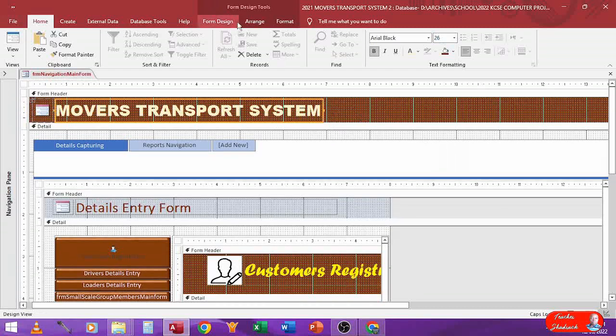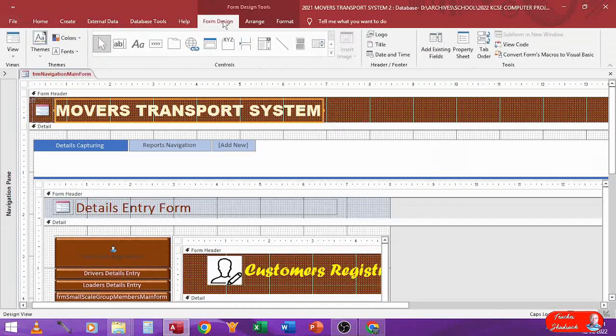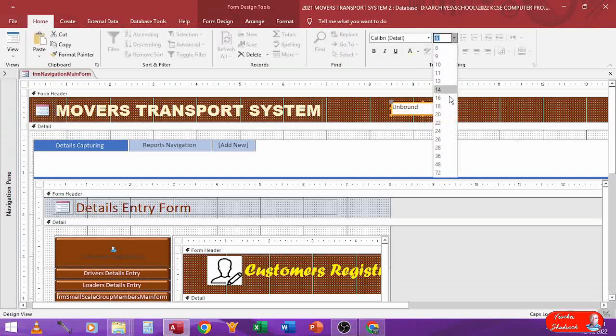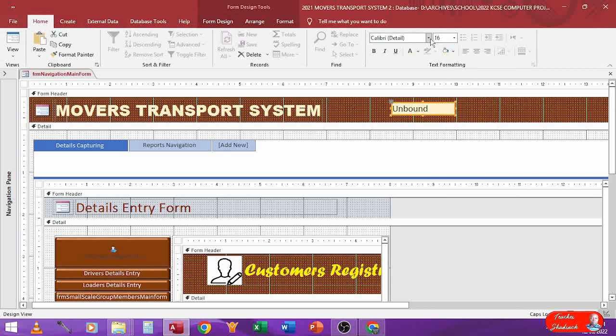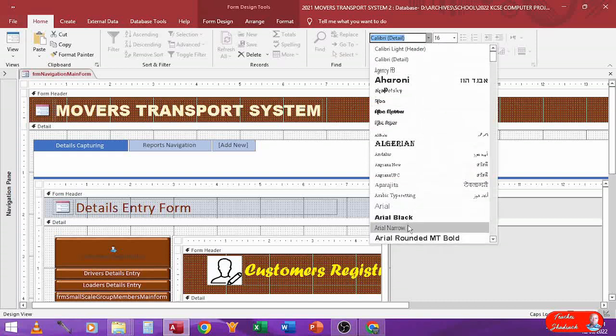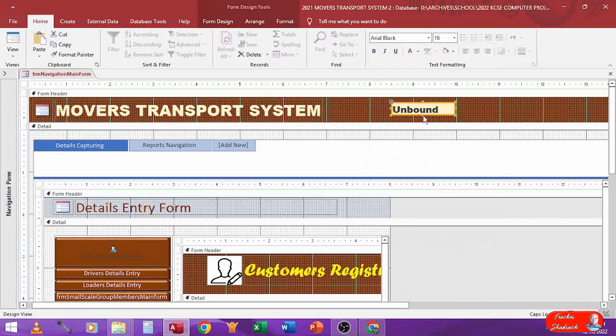So what I'll do, step one, I'm going to drop in from form design a text box. A what? A text box. Then I'm going to remove the label of the text box, so that I have the text box here. And then I may widen the text box and give it some bigger font, say for example 16, and then I can fill it with some color like that, and then I can have text with a certain font.